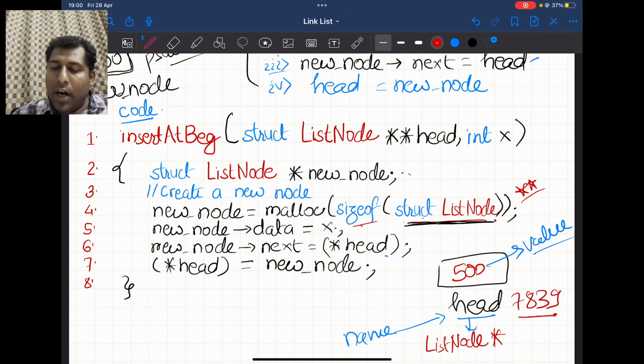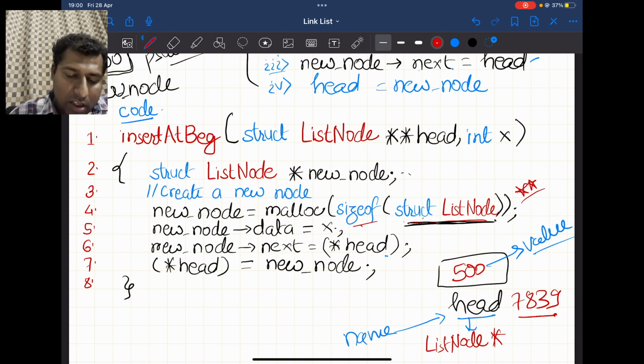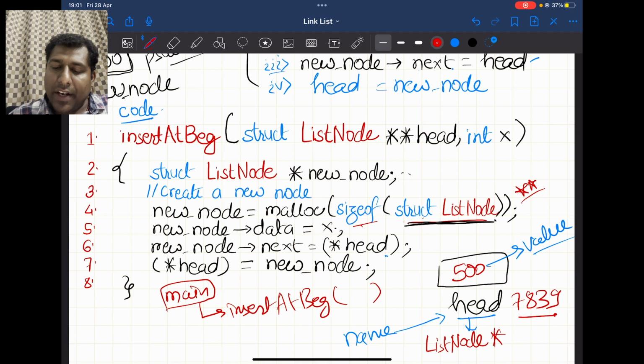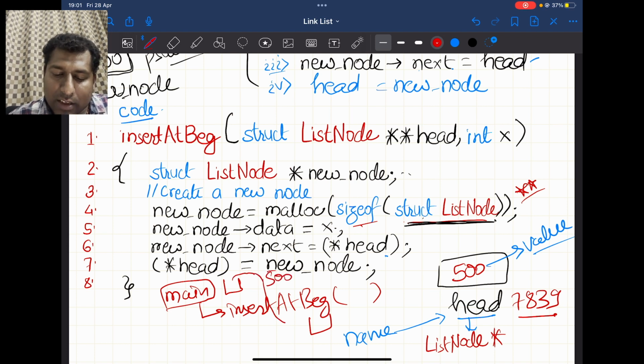7839. So if you want to modify the head to 400, and you just pass the value 500 inside the InsertAtBeg function, then when you return back to the main function... From the main function you are calling the InsertAtBeg function and passing the value of head. When you pass by value, it makes another copy. The actual variable is not passed, there is a separate container. So 500 is passed to another container; the name may be the same, but it is different.